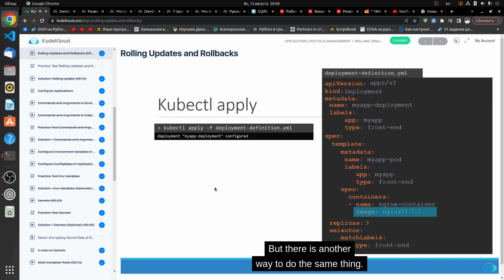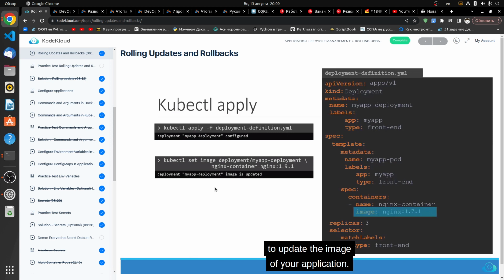But there is another way to do the same thing. You could use the kubectl set image command to update the image of your application. But remember, doing it this way will result in the deployment definition file having a different configuration. So you must be careful when using the same definition file to make changes in the future.